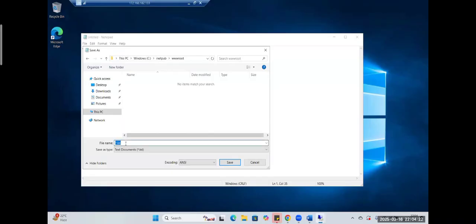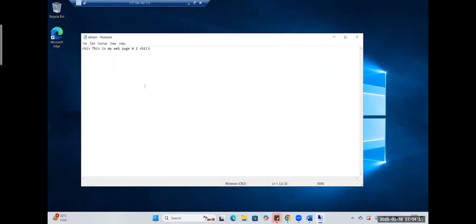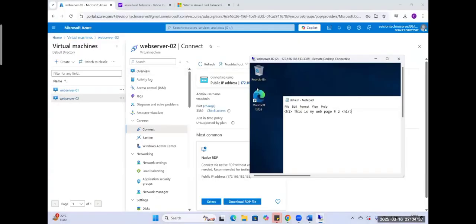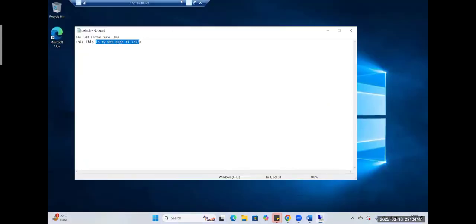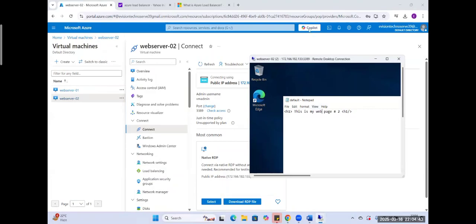www root, and here I will give the name default.html. So I'm using two different sites on two different web servers. In the real company, on both the servers, same site will be running. Here I am using two different sites on two different servers. One is having this content, another one is having this content. But in the real company, it will be same site on both the servers.